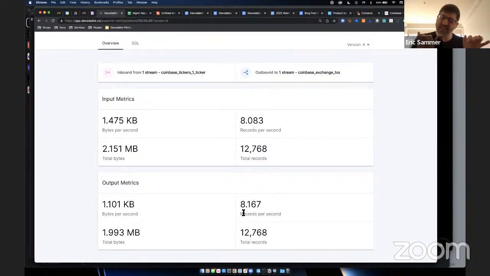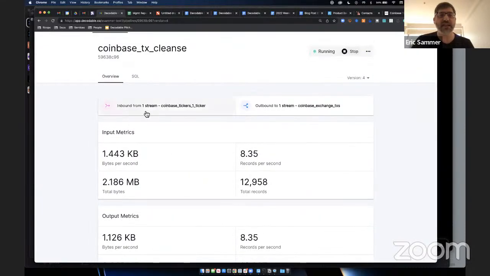The rates might be slightly different because of timing about when we take the samples and those kinds of things to understand throughput. But you can use this to know, is my data flowing? And you can see that we have some lineage information here about where the data is coming from and where it's going to.